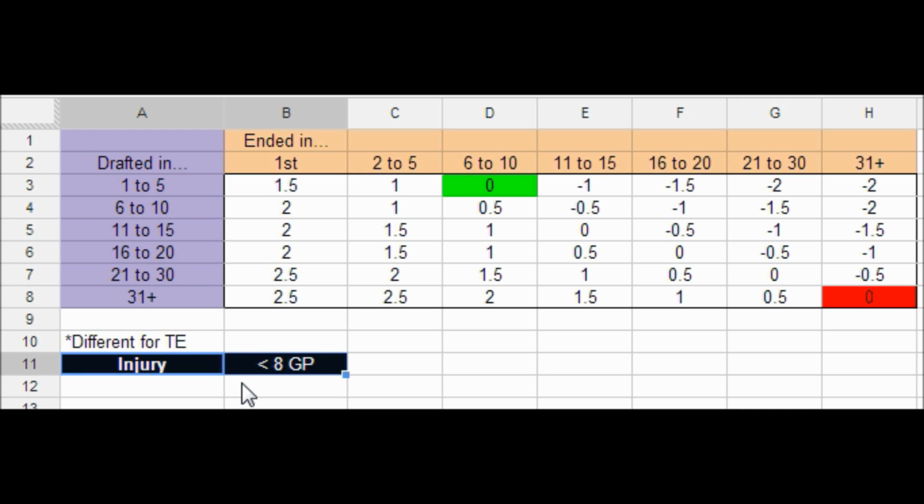So we're going to move on to actually looking at the pages here.